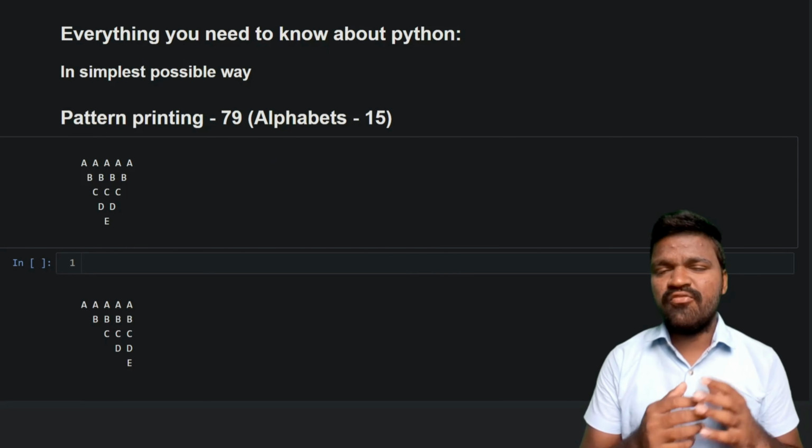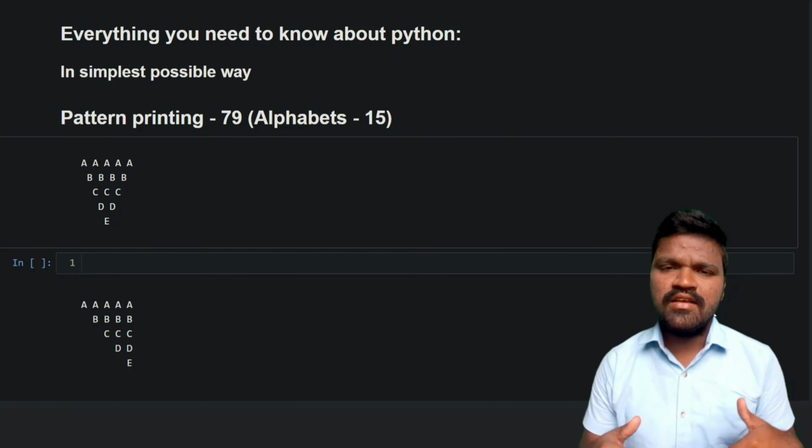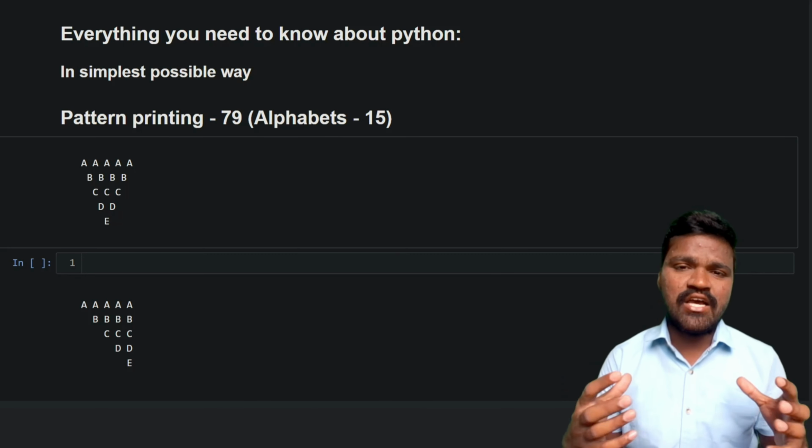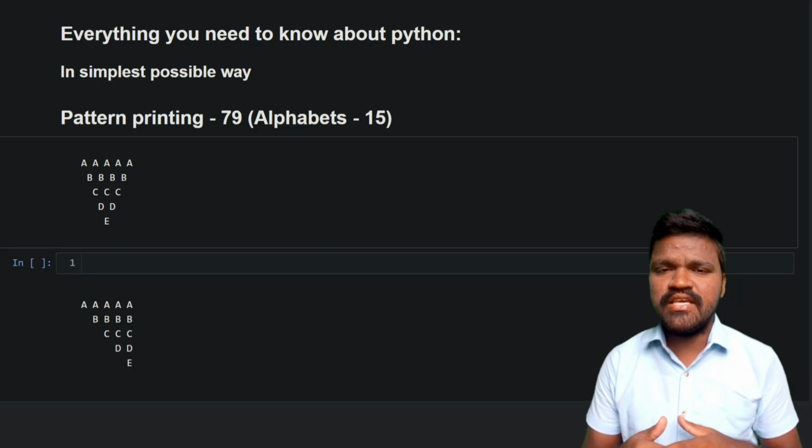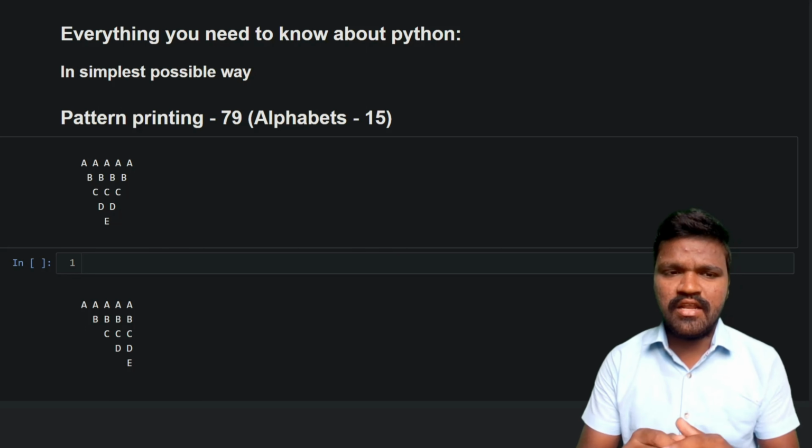Hey, welcome to the series of everything you need to know about Python in the simplest possible way. In the series of pattern printing, so far we have seen so many patterns. In this video, we will see how we can actually print this particular pattern.